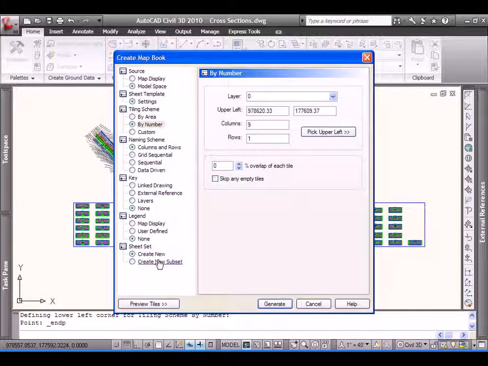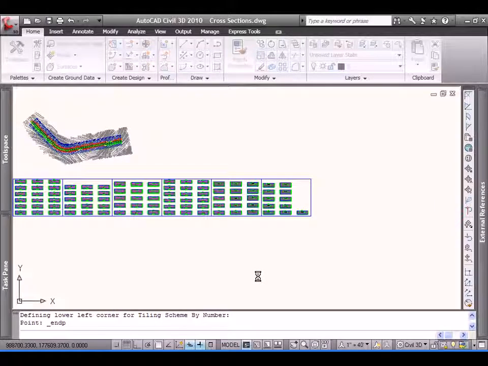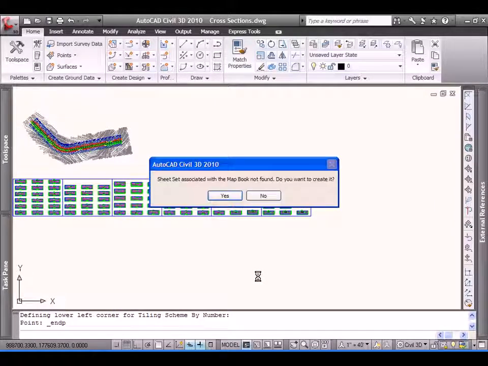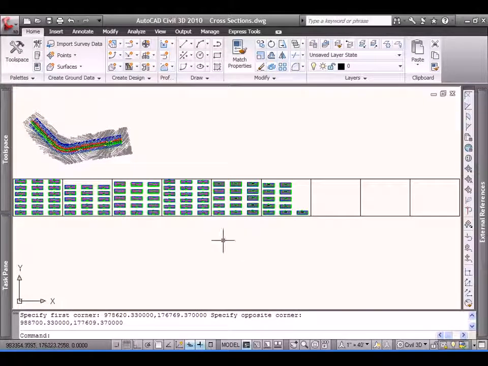We could also integrate this into a sheet set for right now. I'm not going to worry about that. We'll just go ahead and let it break out the tiles. It's currently associated with a map book. I'm going to say no, we don't need the sheet set. And we see that it's broken out the sheets to match the same formation that was already created. I've got some additional ones on the end.